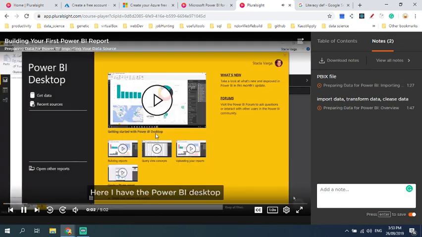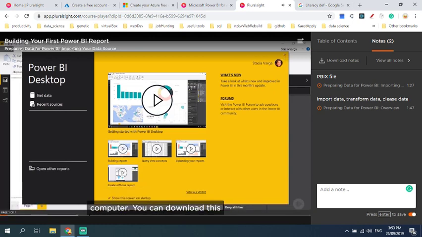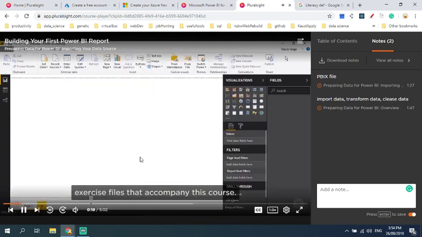Here I have the Power BI desktop application installed and running on my computer. You can download this application for free from Microsoft using the link that I have specified in the exercise files that accompany this course. It's important to understand that Power BI is constantly changing.